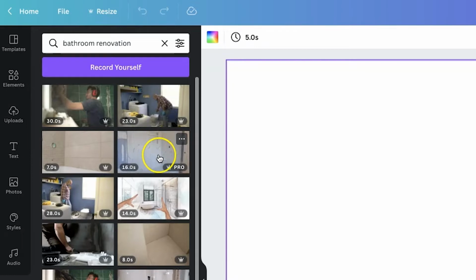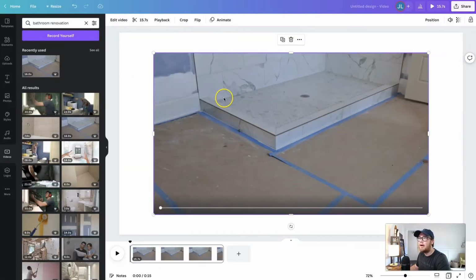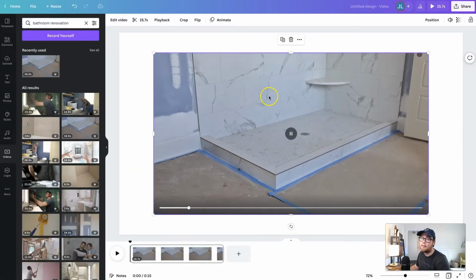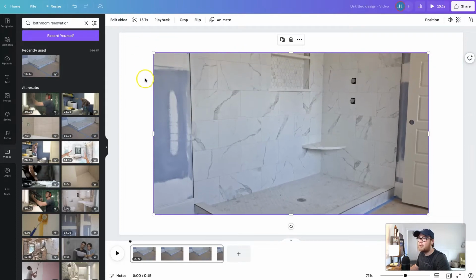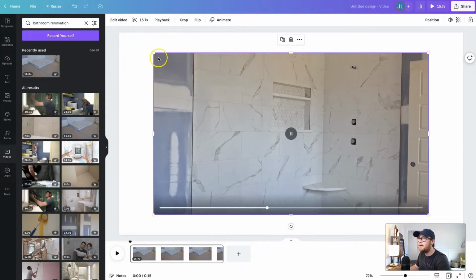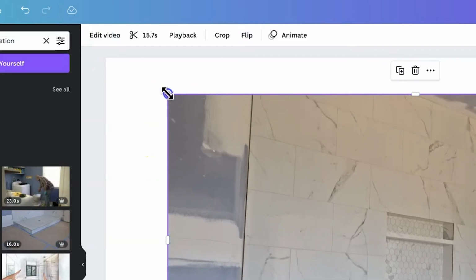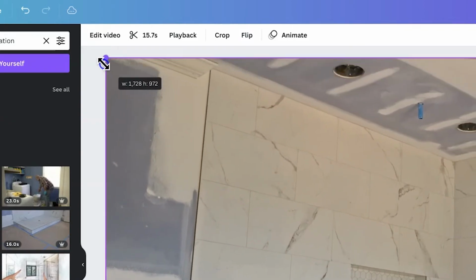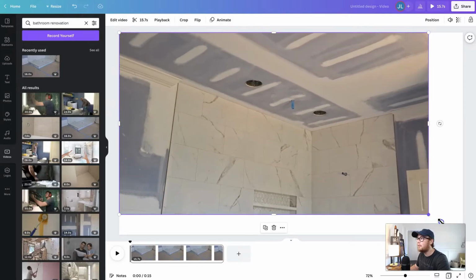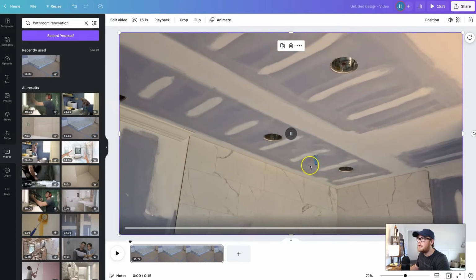So once you find a video, all you need to do is click on it, and it will populate in the artboard over here. Now, if you notice, there's some white borders around it. It doesn't fill the page completely. So just grab these handles on the side and click and drag so it fills up the whole canvas, because we want to make sure there's no white around the edges.